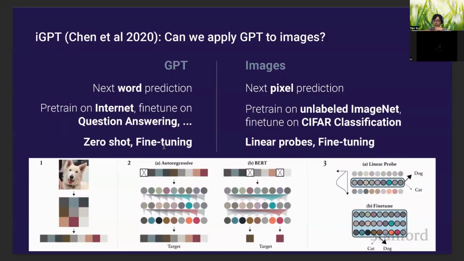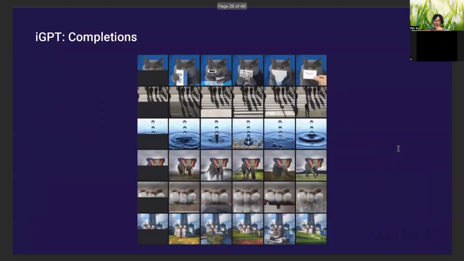Yeah, so you can also do the zero shot and fine tuning. And people actually think that they can also transfer to images, right? So the GPT is doing the next word prediction, and for images it is doing next pixel prediction. You can also train on unlabeled images such as ImageNet and fine tune it on other classification tasks. So let's see some examples over here.